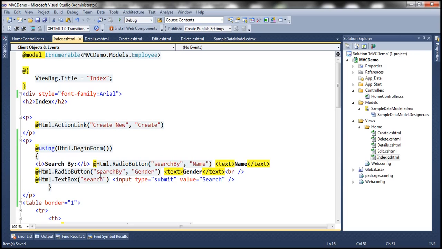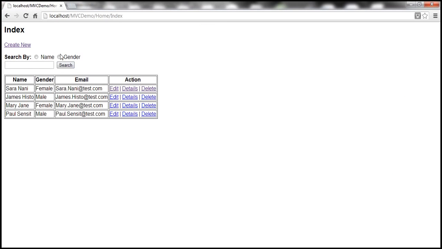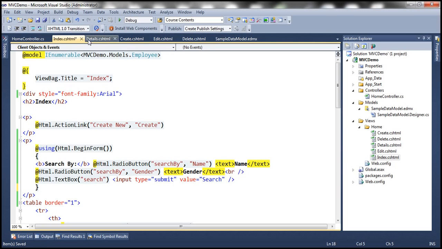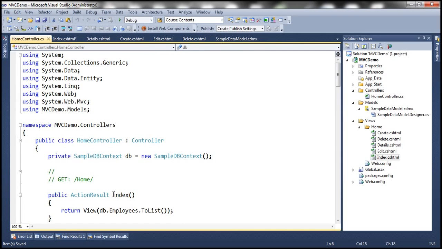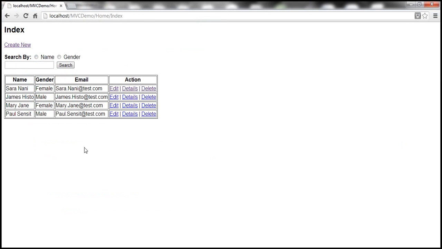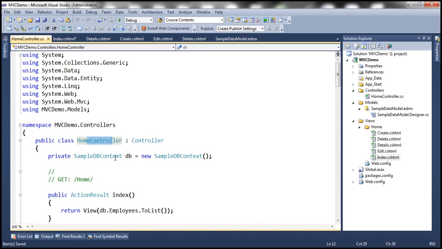Okay, and then look at this. When we submit this button, we want to basically invoke the index action within the home controller. That's what is pulling out this data and displaying it in this table. Okay, so we want to invoke the index action within the home controller, and we want to do that as a get request. So we need to specify that within the form tag.